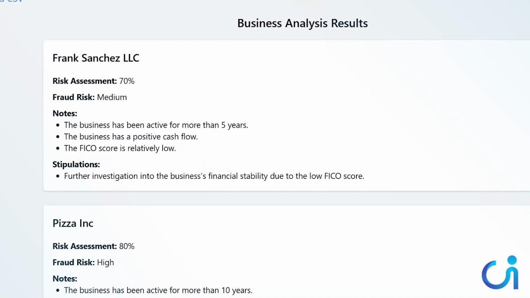Okay, we're complete here. We have our results here as it goes through Frank Sanchez LLC, Pizza Inc., and then Cookies and Mo. And these are kind of the instructions I've given it. I wanted to assess fraud risk. I wanted to look at risk assessment, like how risky this is to lend to them, and also other items that I think are notable and worth looking at. So notes are the business has been active for more than 5 years. So that's great. It has positive cash flow and the FICO score is relatively low.